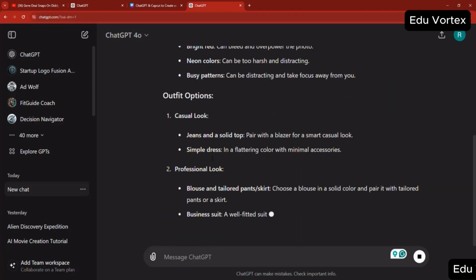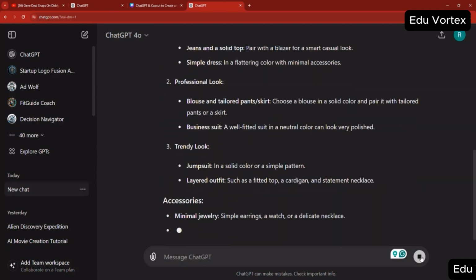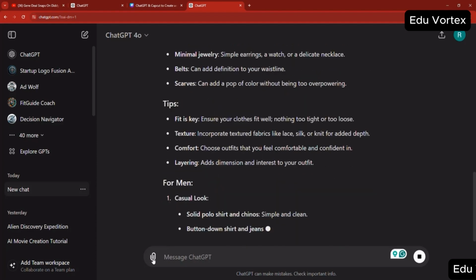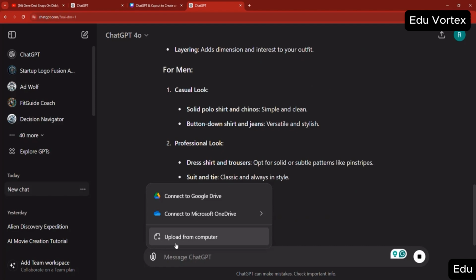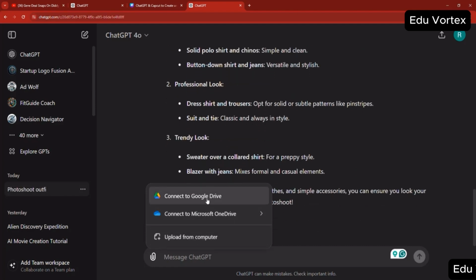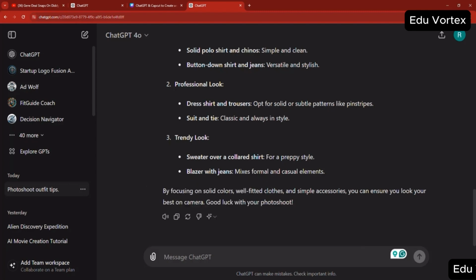And I just have to wait. You can pause it at any time by clicking pause. And here you can upload documents by clicking on this. You can upload documents from your computer. Like I said, you can also connect to Google Drive, connect to Microsoft OneDrive, and so on and so forth. If you would like ChatGPT to read the response aloud, you can click here.